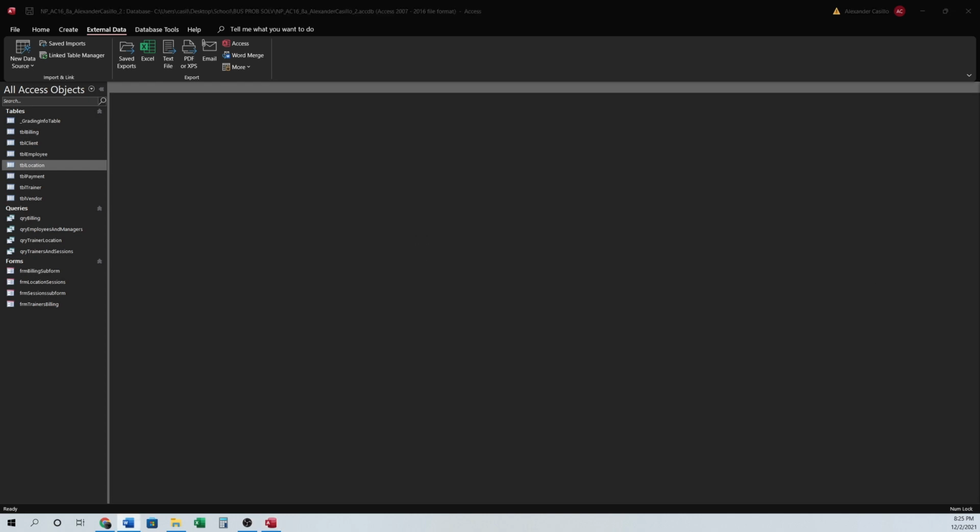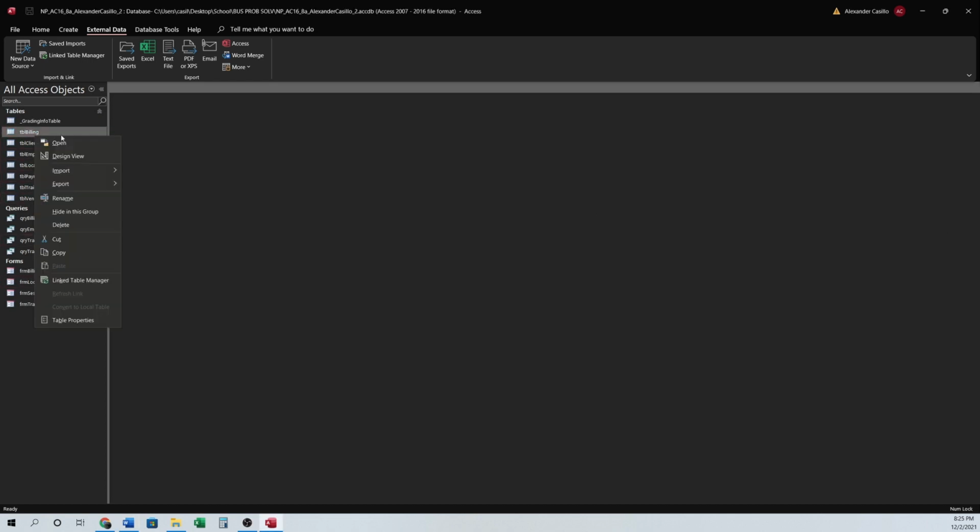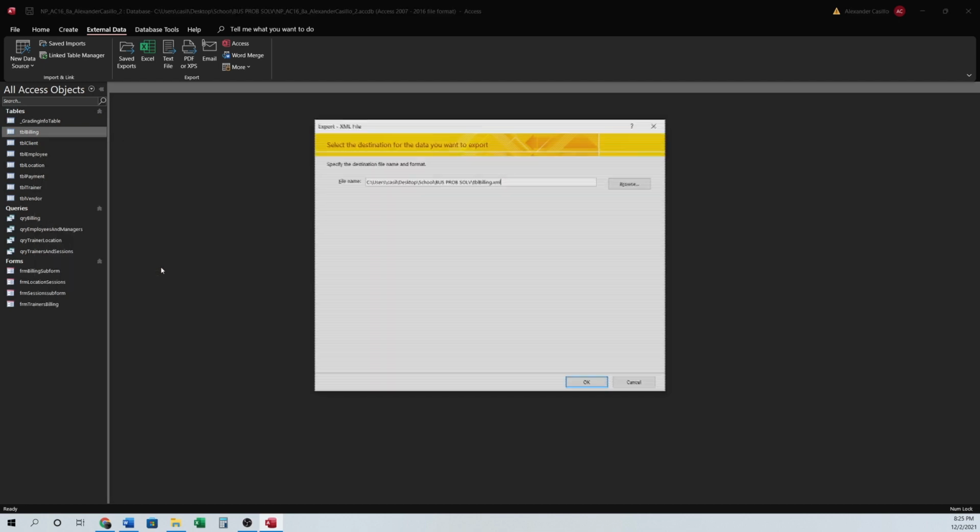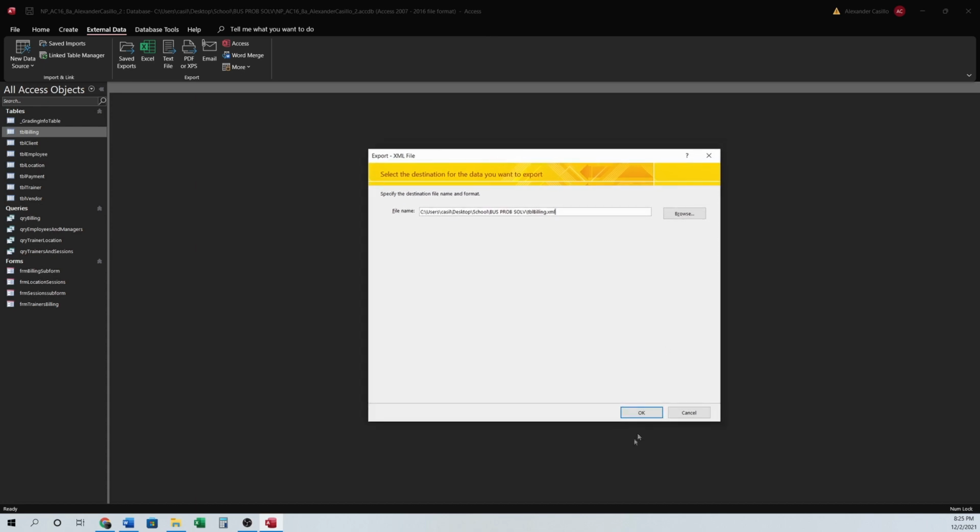Step 4, export the table billing as an XML file. So table billing, same thing. We're going to right click table billing. So at the top here, click export, scroll down to XML, and there might be other ways to do it, but this is just the easiest way. And why do anything harder than you need to?